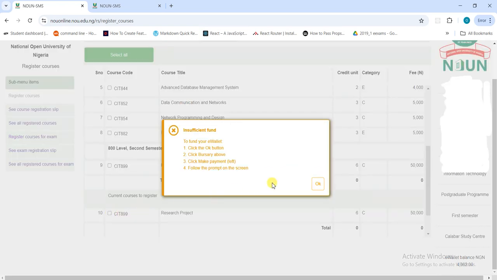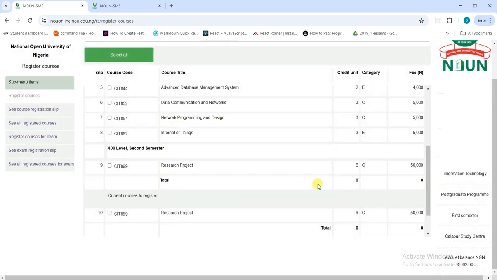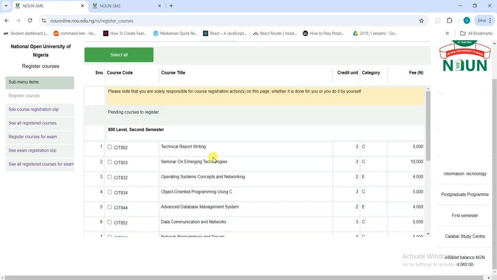Once you click on it, if your money is not enough, it will tell you that your money is not enough, go and do this and do that. Do you understand? So if your money is enough, once you click on it, it will ask you to submit. Then go ahead and submit it. So that is how we're going to do this for you. I believe you've gotten what you need.